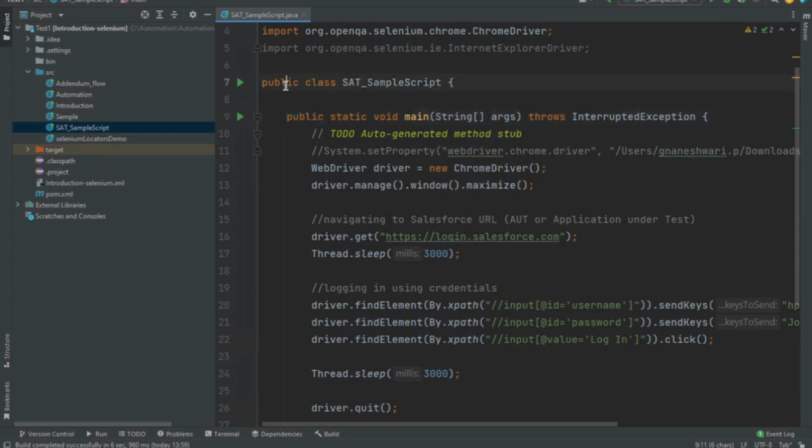So this is a class. We declared a class. We have a method here, the initiating method, and there's exception handling as well. Let's ignore this particular exception, which is InterruptedException, for now. Let's focus on line number 11, or rather line number 12, which says WebDriver driver equals new ChromeDriver.